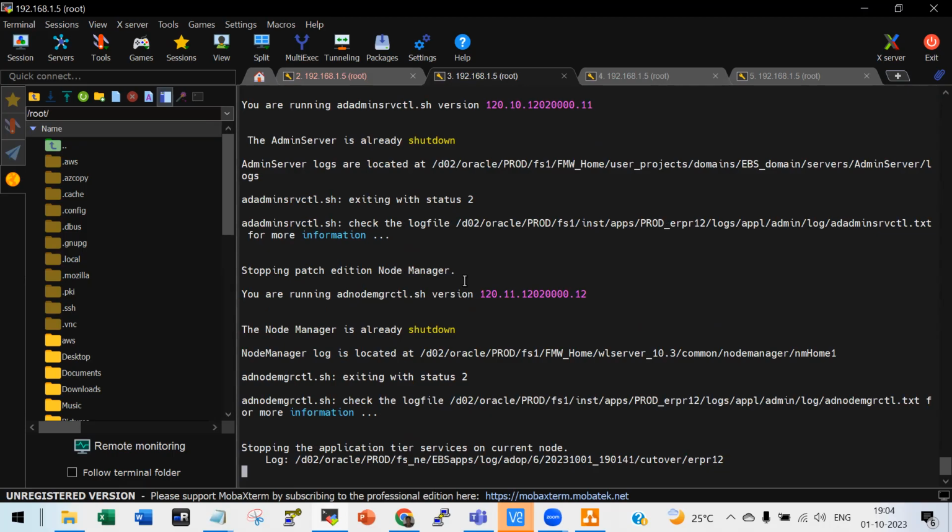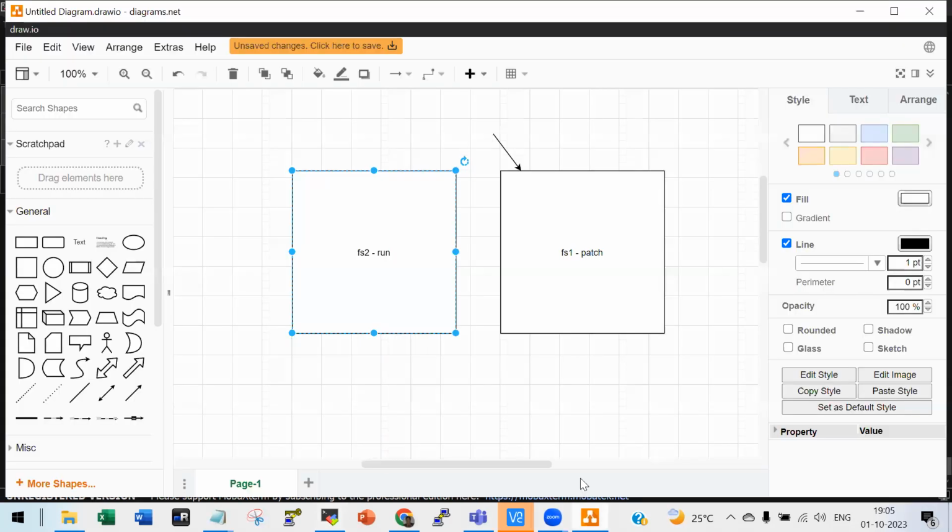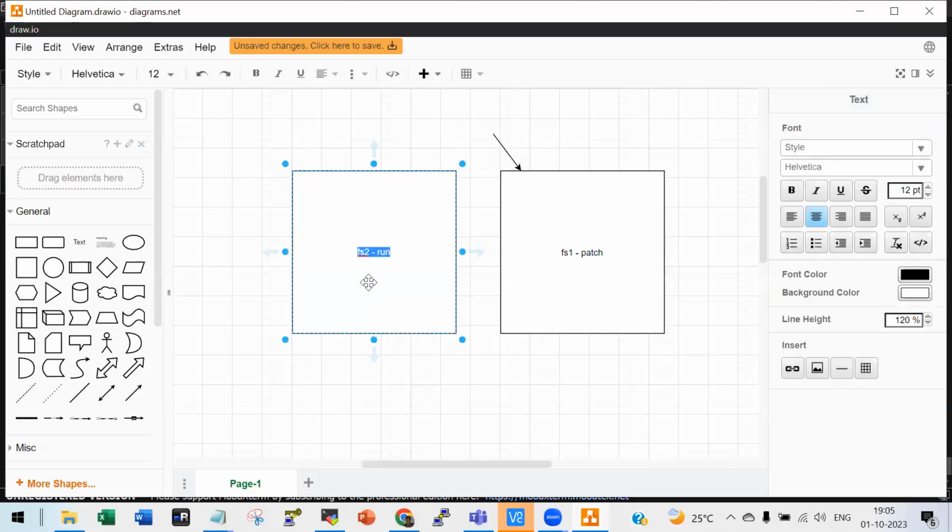So this is the way you normally apply a patch. You do a cutover. Now there will also be a switch of the patch file system and run file system, as I showed you. So FS2 will become patch and FS1 will become run. That is what I wanted to show you, how to apply a patch.